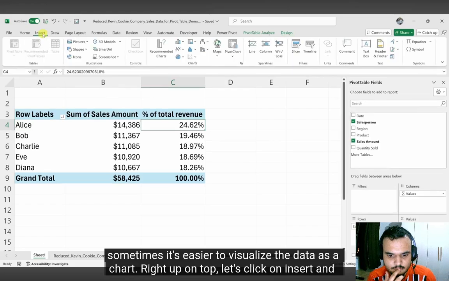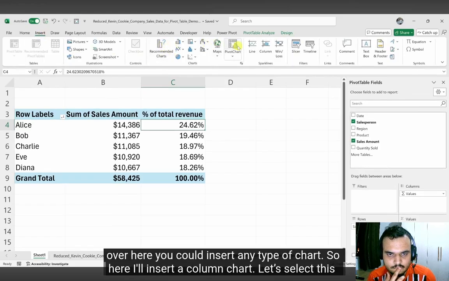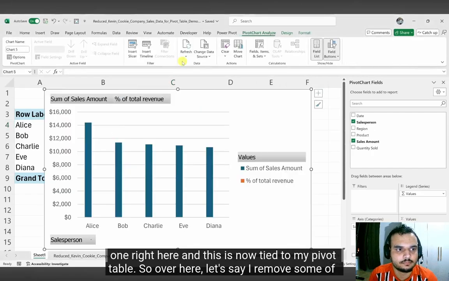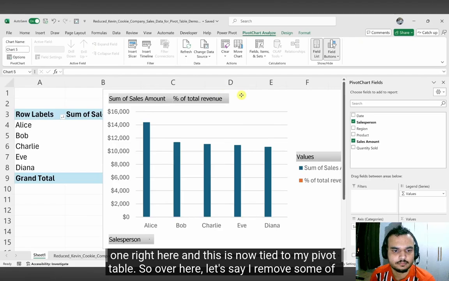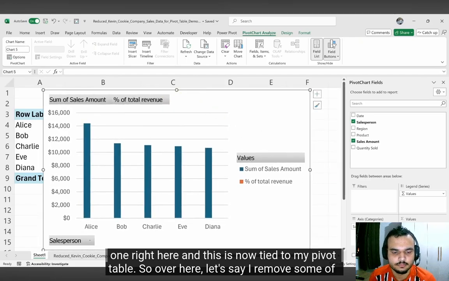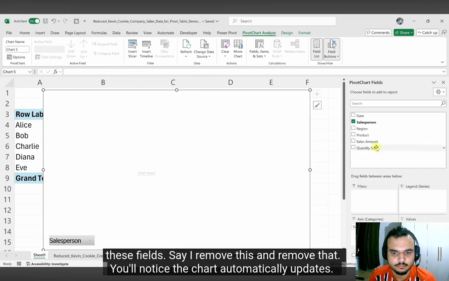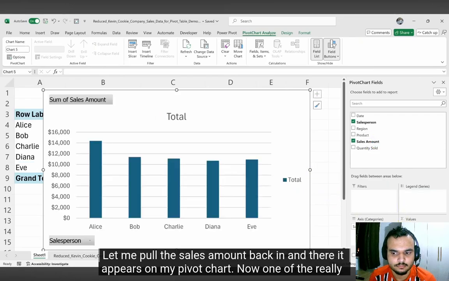Right up on top, let's click on insert. And over here, you could insert any type of chart. So here, I'll insert a column chart. Let's select this one right here. And this is now tied to my pivot table. So over here, let's say I remove some of these fields. Let's say I remove this and remove that. You'll notice the chart automatically updates. Let me pull the sales amount back in, and there it appears on my pivot chart.